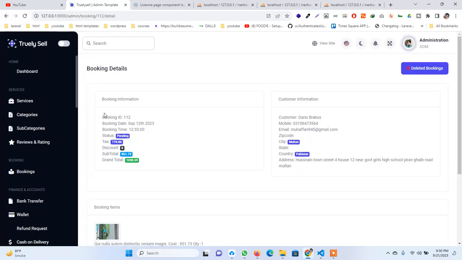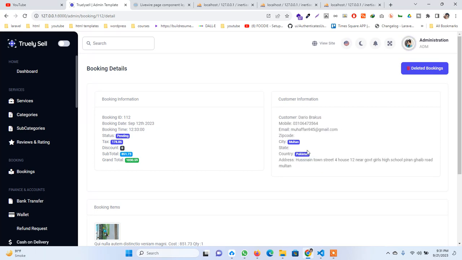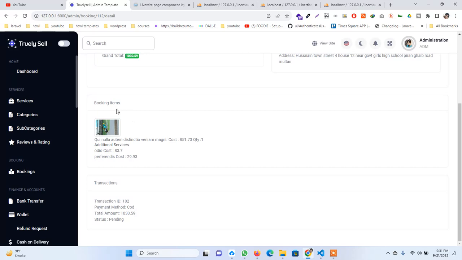Here I will show the booking information: booking ID, booking time, date, status, tax, discount, subtotal, grand total. Here I am showing the customer information, city, zip code, etc. Here I am showing the booking items, and the additional services booked with the service as well. In the last I am showing the transaction details.